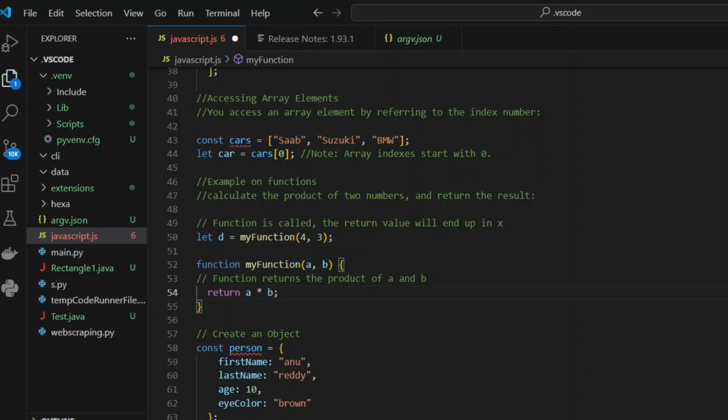Why use functions? With functions, you can reuse code. You can write code that can be used many times. You can use the same code with different arguments to produce different results.